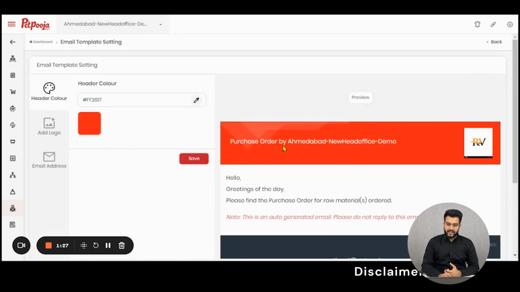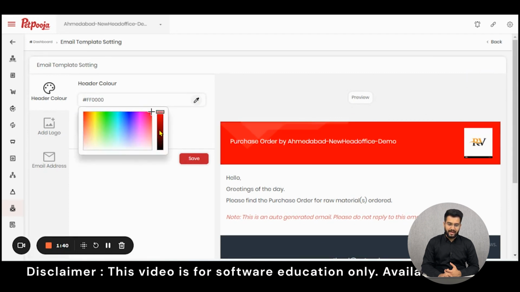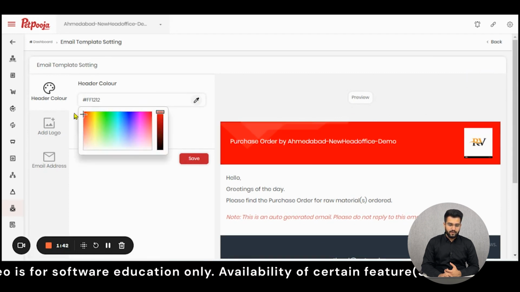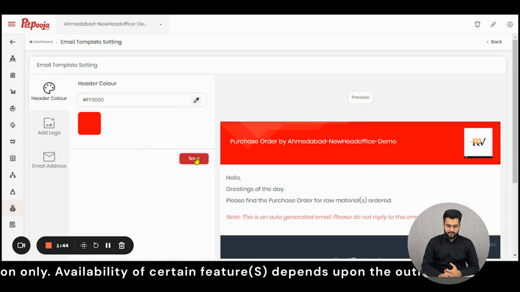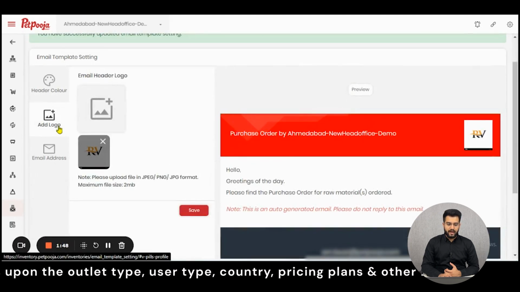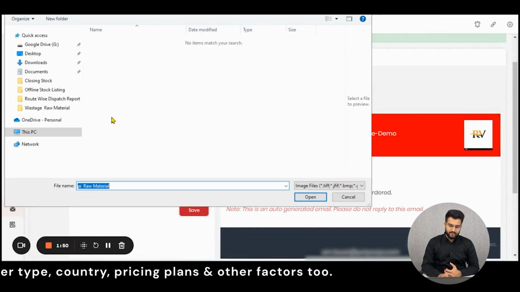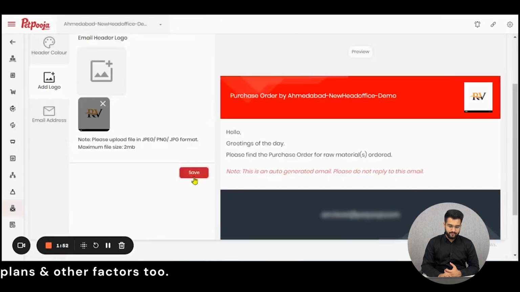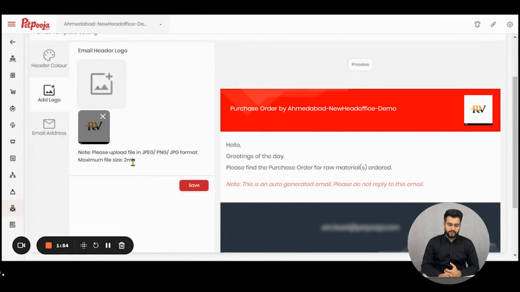In case you want to change the header color, which is this color, you can click here and choose your color. Right now we'll be keeping it red and then click on save. After that, if you want to add a logo, you can click here and choose your file. The only thing that you should take care of is that the maximum file size allowed for the logo is 2 MB, and these are the formats.